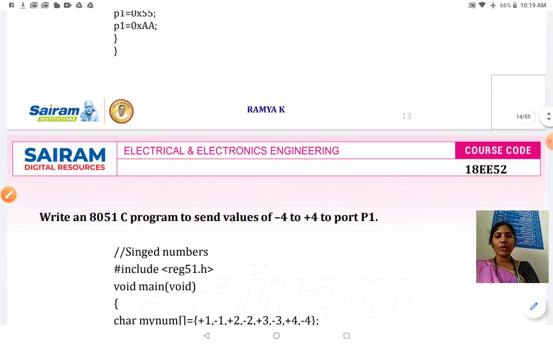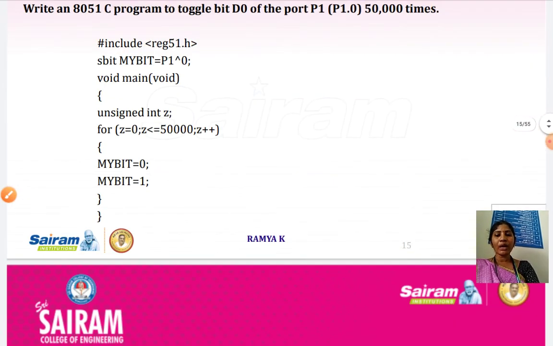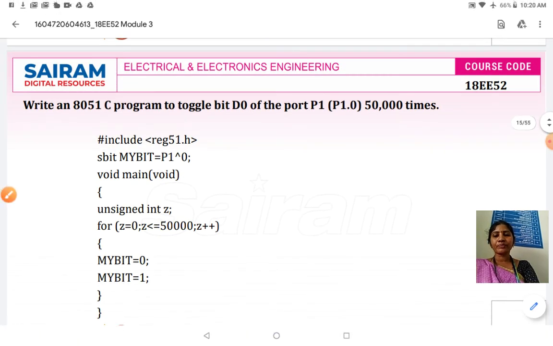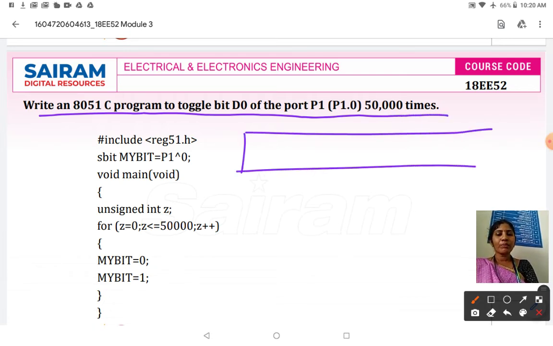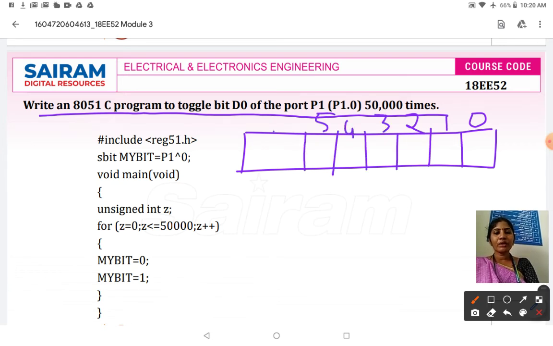Now we will see one program where only 1 bit needs to be toggled. Write an 8051 C program to toggle bit 0 of port 1. So bit 0 of port 1 means it is your port 1, an 8-bit port, with the 0th bit, first bit, second bit, third bit, fourth bit, fifth bit, sixth bit, 7th bit. So it is an 8-bit port, and all the 8 bits have been represented over here.